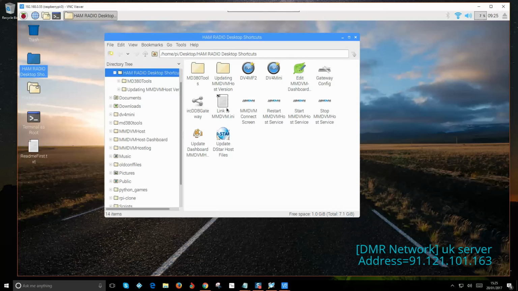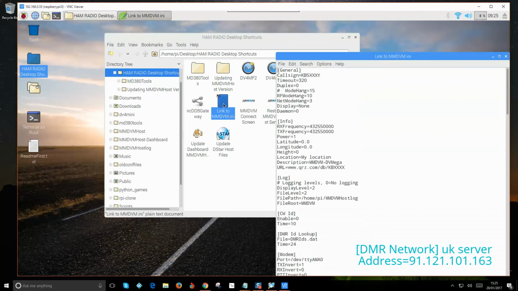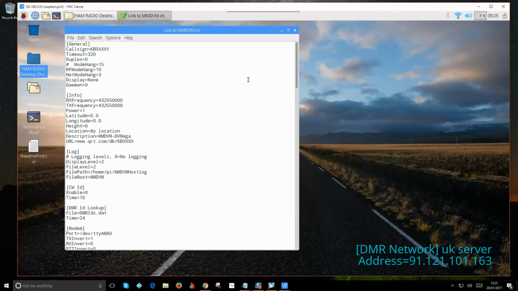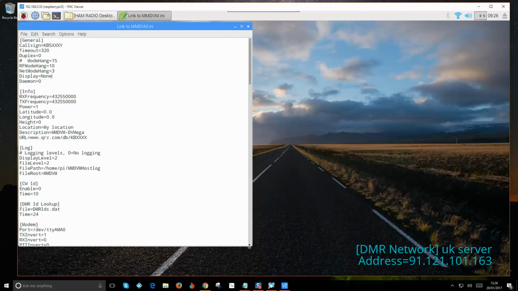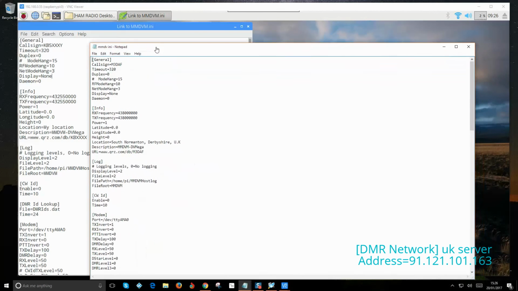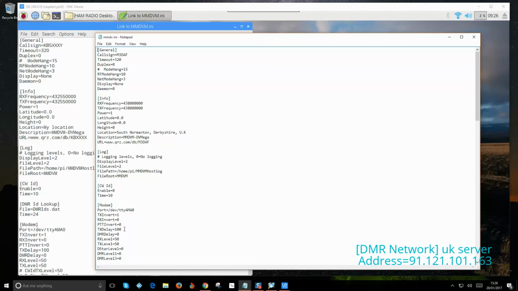Right, now what we're looking for is the MMDVM ini file, okay? So this is the file that we need to edit. So all you need to do is just double click that, okay? So we can minimize the shortcuts down and we'll bring this into view. Okay, this here is the setup file with your call sign, name, QTH, frequency, whether you want to use DMR, DSTAR and everything else, okay? Now fortunately I've already set this up and added it just to a quick notepad document, so this is all my details here.